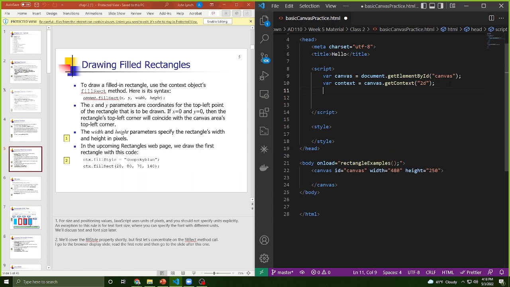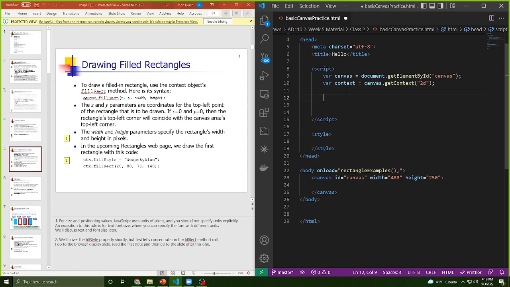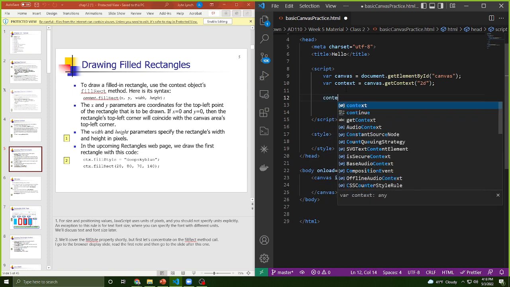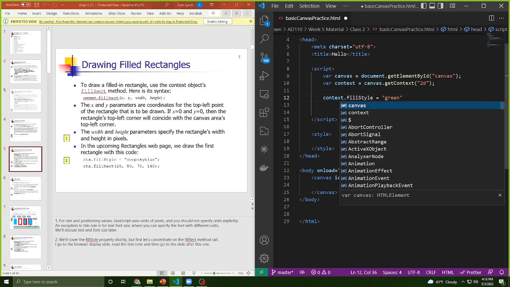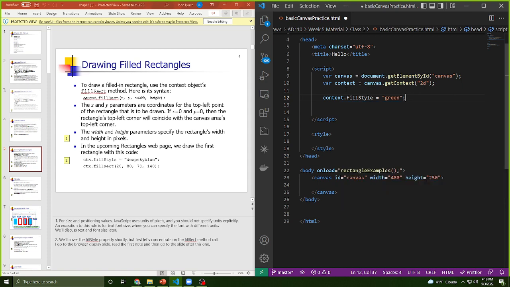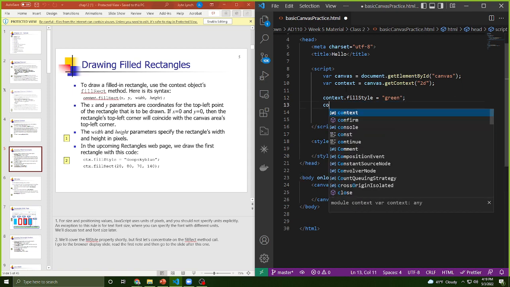For our purposes here, we won't get an issue because this is called getContext, so that's not a problem. What I could say now is context.fillStyle, and let's call it green or something. The context fill style is going to determine what to fill it in as.